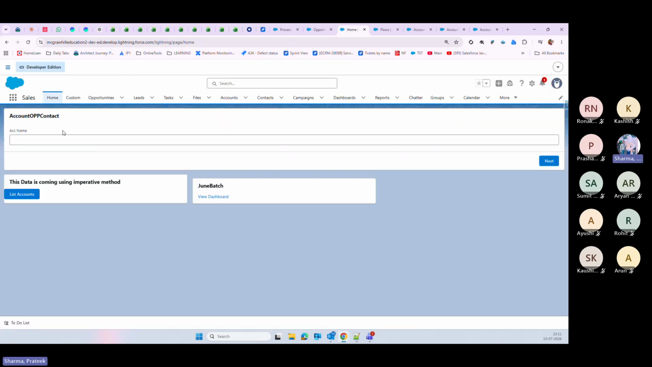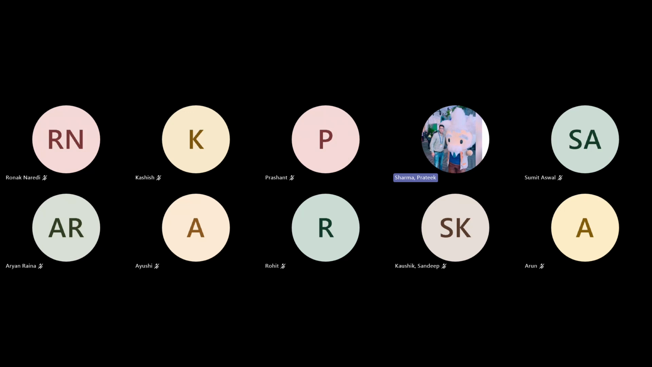You can see here flow is now added on the screen, and you can create a record directly from the home page. You can also do that with any record page, or you can create quick actions on any object, and you can create record. Any question from this? So guys, this is the screen flow. Tomorrow we'll discuss about record trigger flow.